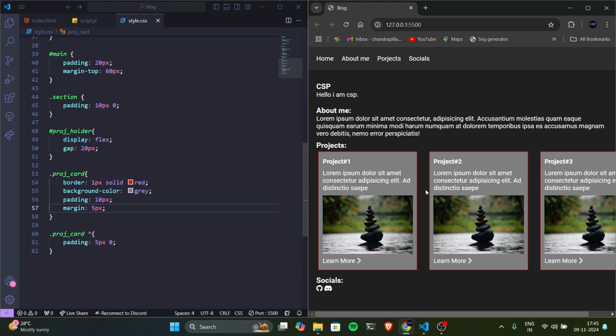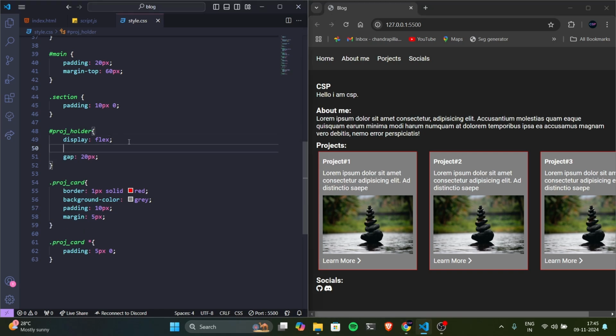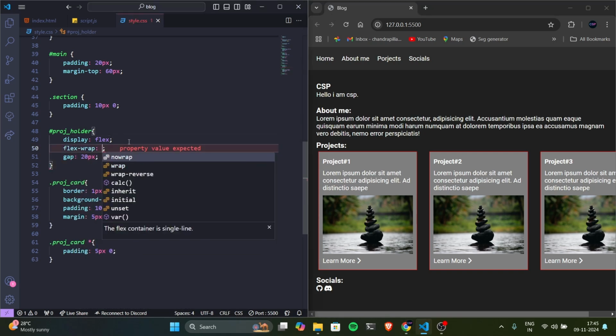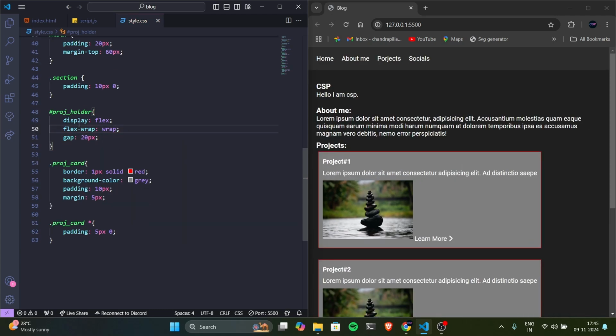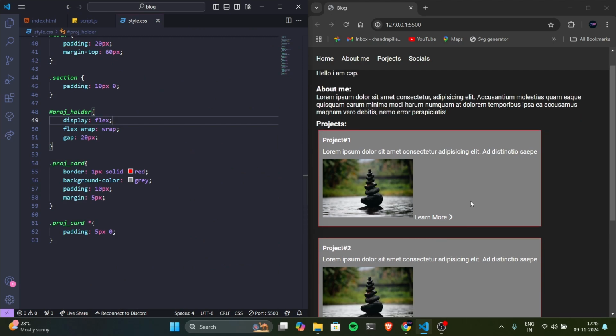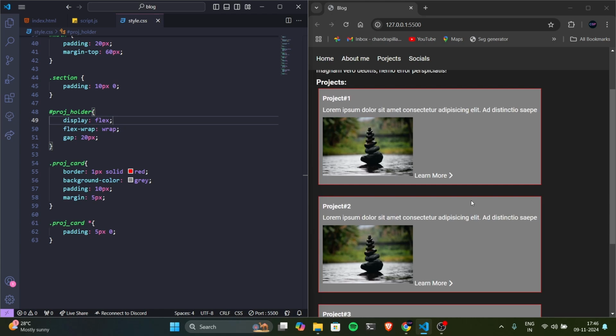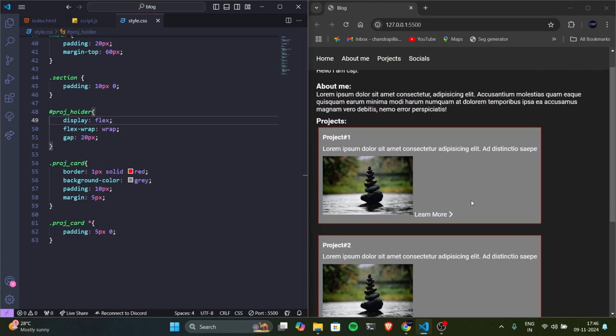We can use rem and em for what we call responsive design. But for now we are going to use a property called flex wrap and then wrap, and we are using this inside the project folder which holds all the cards. So now you can see that when I did the flex wrap, all three things got stacked one after another, right? It's in the vertical way.